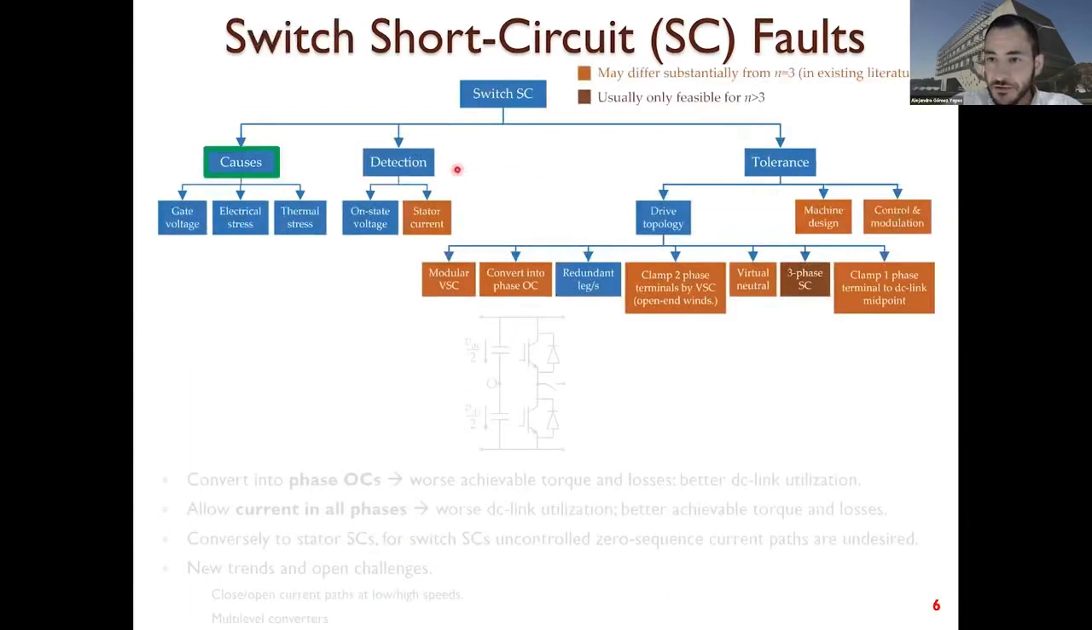And also, you can also have short circuit faults in the switches. They can be caused by stress or by faults in the gate voltages of the switches. They can be detected by monitoring the on-state voltage drop of the switches or the stator current in the multi-phase subspaces of the machine.